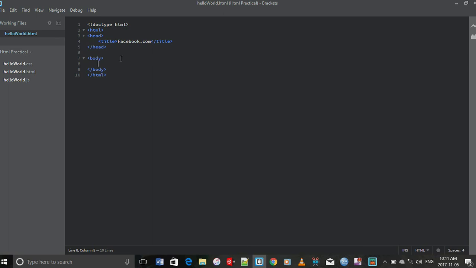Now basically what we want to look at is hello world, how to display hello world. Now hello world is simple. You can display hello world basically with almost any tag. Now let's display hello world with our heading tags, our level 1 heading.